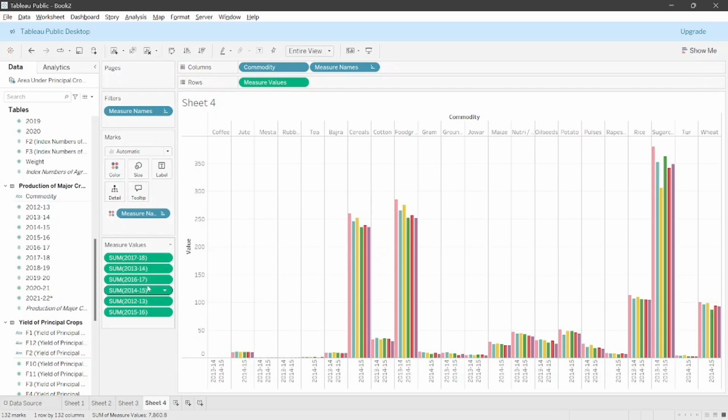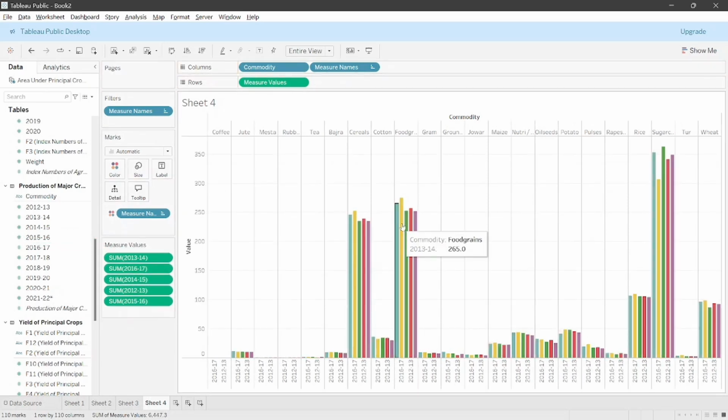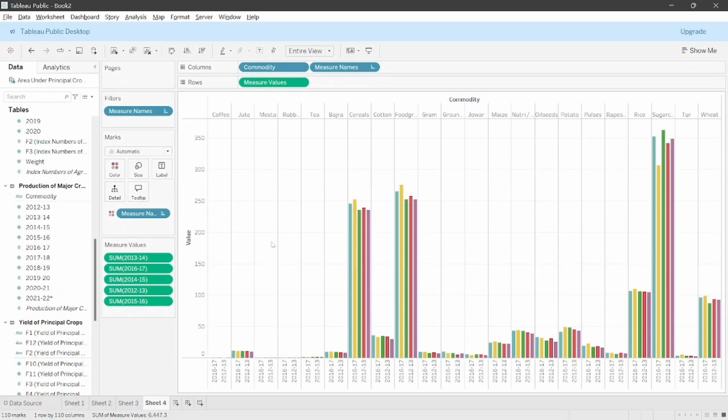I think 2012, 13, 14, 15, 16, 17, 18. Okay, we just remove 1, 2. Okay, so in this case you can see how the cereal crops have been cultivated in the particular year, or how it is cultivated or traded in the particular years.